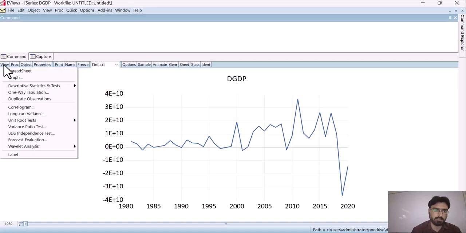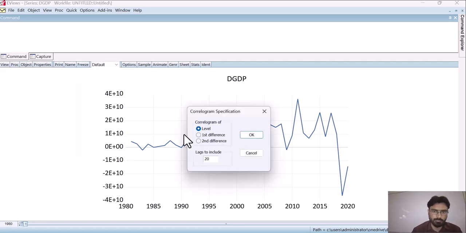So now let's do the correlogram again, and let's see what would be the effect on autocorrelation and what would be the effect on probability values. So click on Correlogram. So you have to go with this Level option. Do not take first difference here, because we have already converted this variable to first difference by taking dGDP. So it has been already converted into first difference. So do not click on first difference.